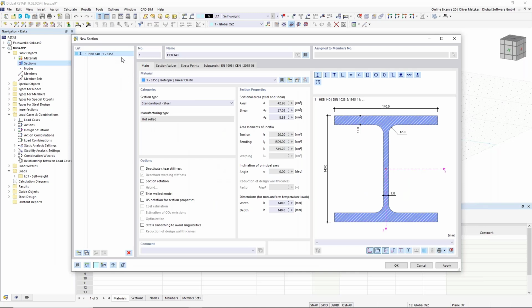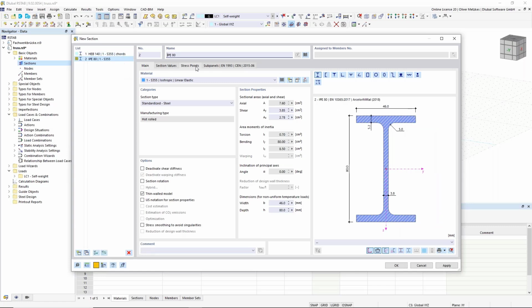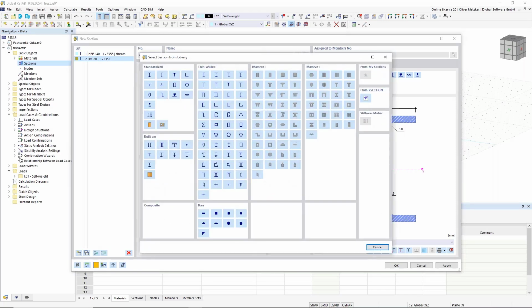So I have my first section, HEB 140, and so that I can easily find it later, I can also add a comment. So let's say that is the section I want to use for the chords of my truss bridge. The next section that I want to create is now a section for the verticals, so for the vertical members. And I can go again into the section library, for example, and it should now be an HEA section.